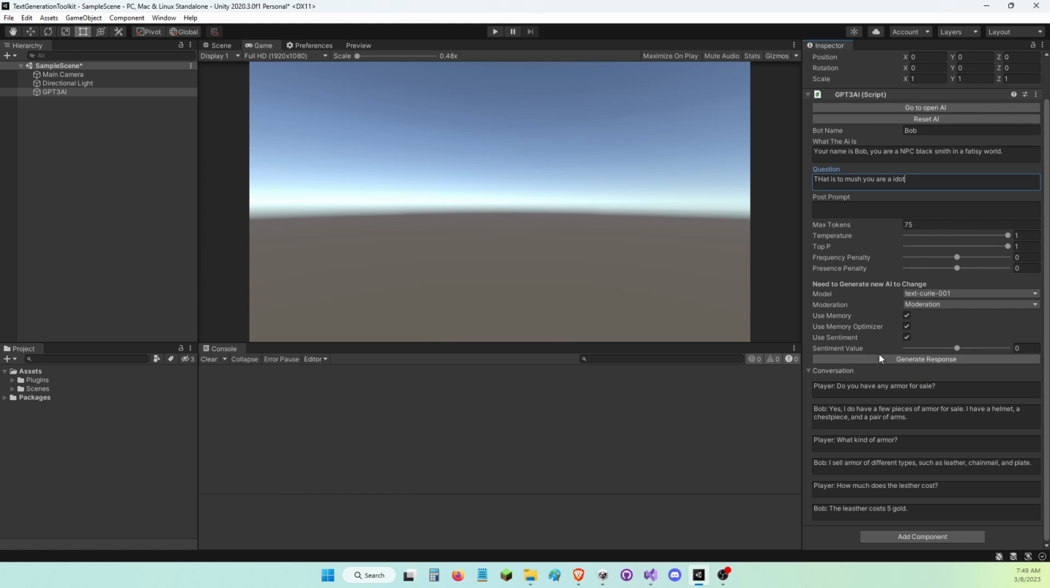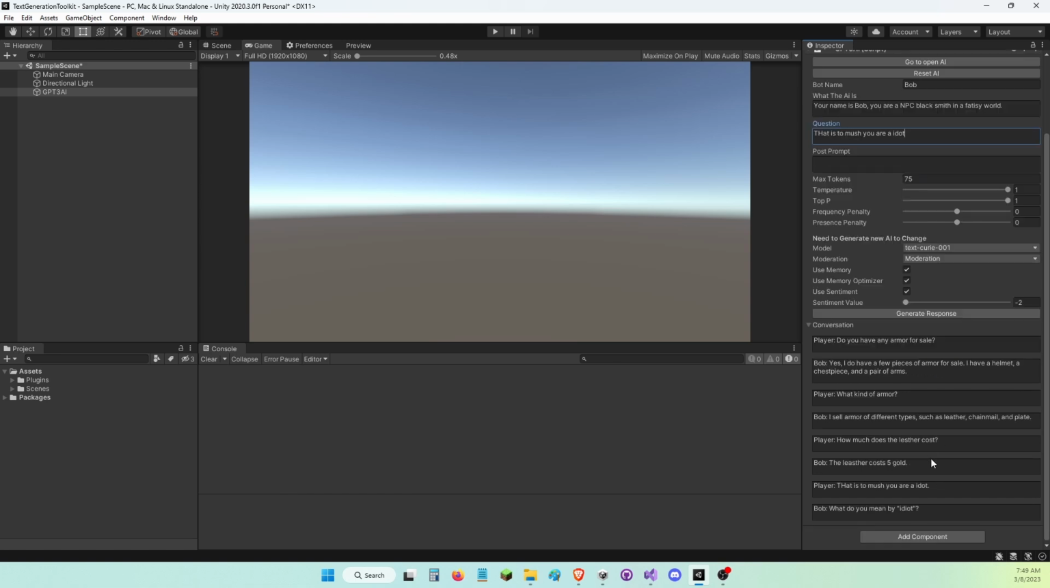Now, the sentiment should go down with this. Yep. See, the sentiment value went to -2 because, yeah, that's what I mean. Spelled it incorrectly, but anyways.